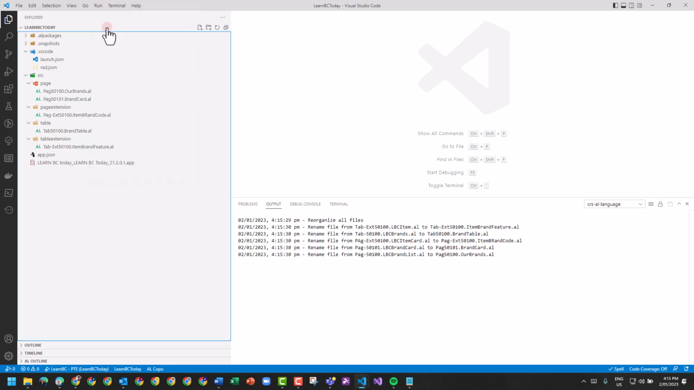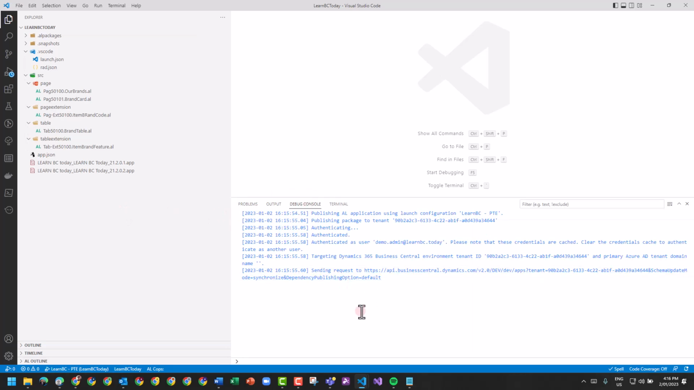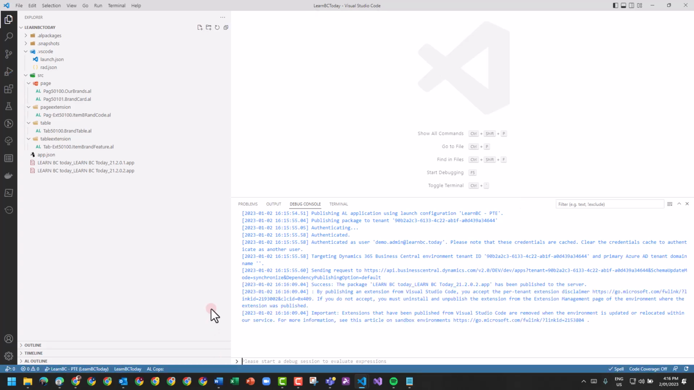Run without debugging. Files created. Remember, your debug console should show you what's going on. And when your bottom bar here turns from blue to red and back to blue, we're ready to go. And there we go.